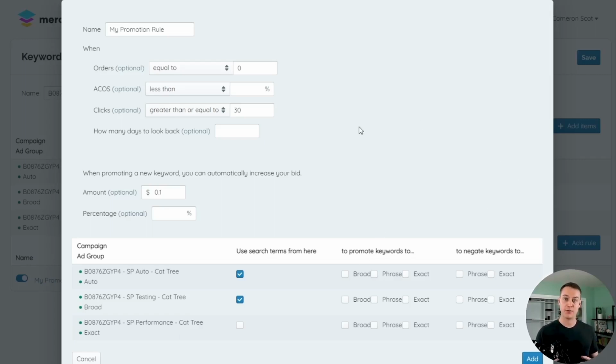For the actions we want to have happen, we want to add this as a negative exact match to both our auto and our broad campaigns. So we're going to check exact here. We don't want to use negative phrase match keywords because that could potentially block keywords that we do still want to show up for.